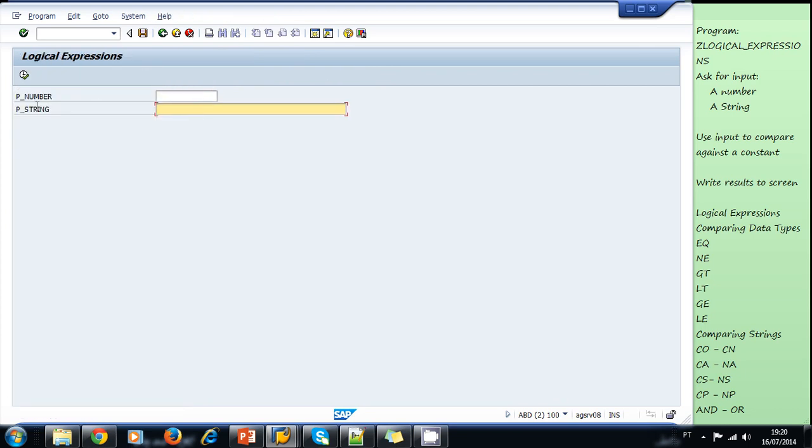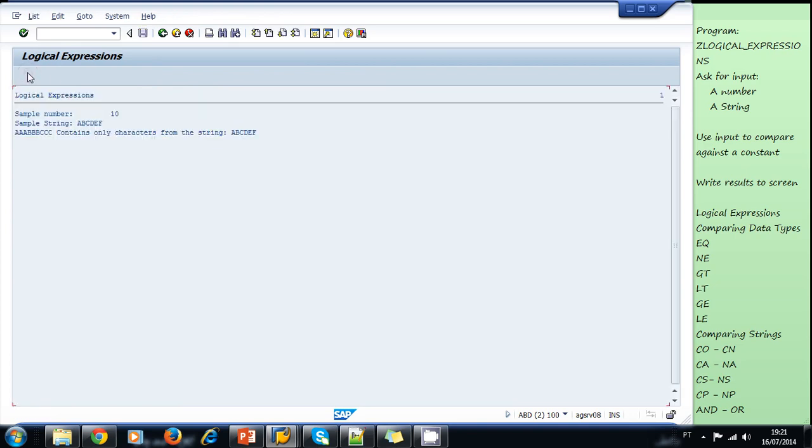So now let's try with the parameter string. For example, let's write characters that we know are going to be contained in our sample string. So for example, AAA, BBB, CCC, all characters contained in our sample. Let's run. Remember our sample string was ABCDF. Our string AABBCCC contains only characters from our original string ABCDF. So it is true and the program prints it to the screen.